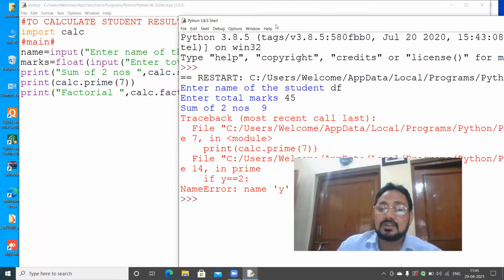Why is it not showing the error of X? Very simple. Because your Python is not using a compiler, rather it is using an interpreter. Once it stops here, it will not go for the next module. Point is clear, I think.